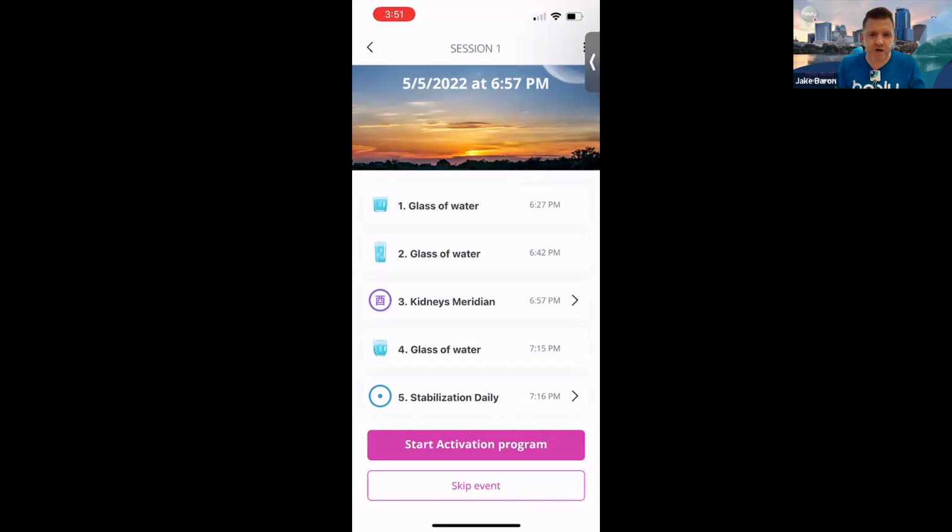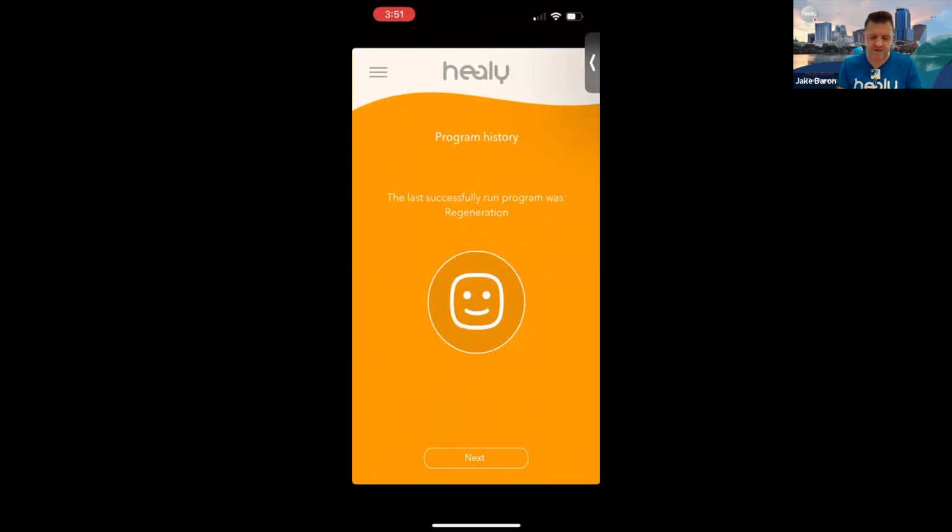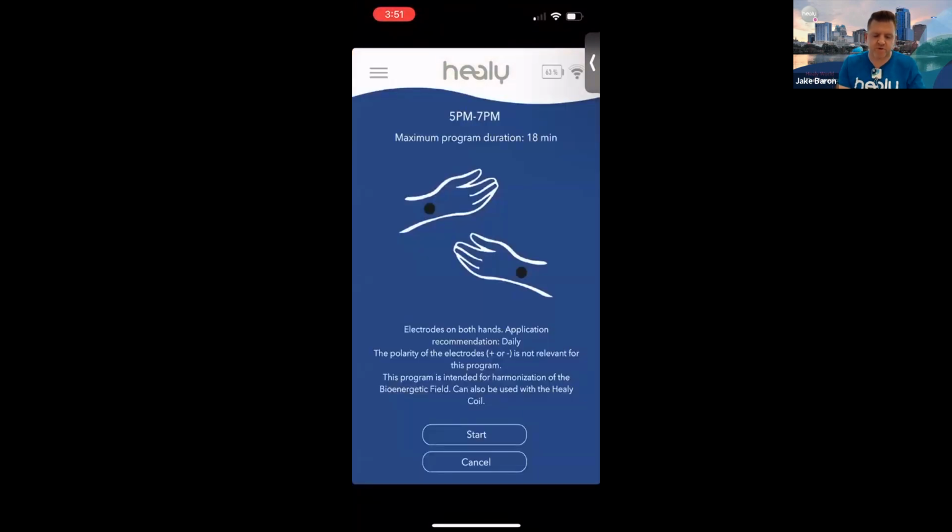But as you're going through here, if you click on glass of water, it puts a check mark next to it. So it's okay. You're basically just checking off that you did this particular one. You do glass of water as well. When you click on kidneys meridian, it's actually going to take you to, let me see if mine's still on. I'm running a program right now, but let me see what happens when we click on this. Oh, that one had just finished. Let's see what happens. It typically takes a few seconds, but it's going to go to that particular program.